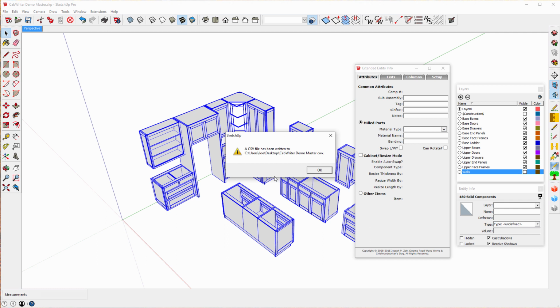Notice I get a message here. It says the CSV file has been written to users Joe desktop CabWriter demo master.cwx. Well, first of all, this is probably a bug that I will fix on the next release. This is not a CSV file in this case, it's a CWX file.